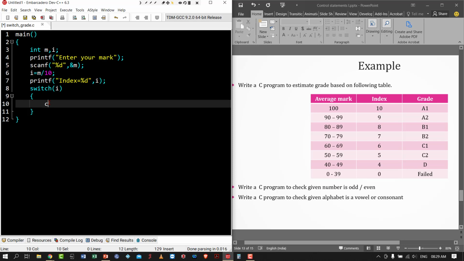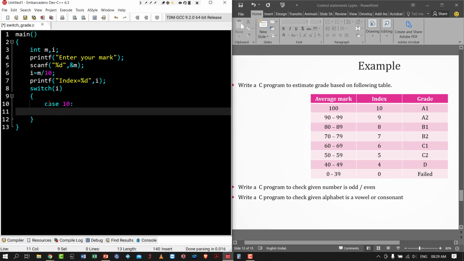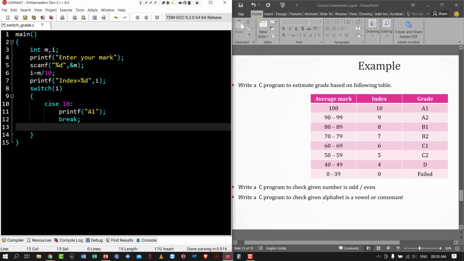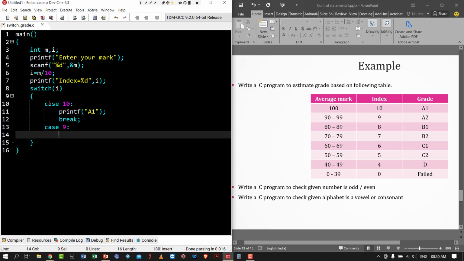Here I am writing case, giving a space, 10, putting a colon. Then I am writing printf A1. I am writing a break statement. Case 9. Printf.